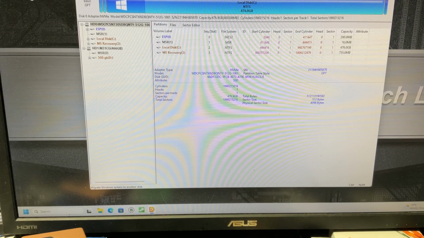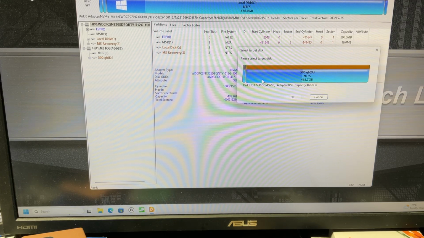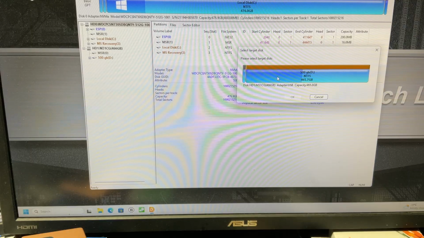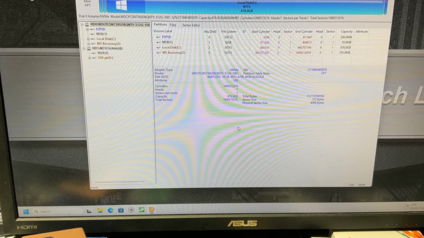But here you can do OS migration. You can click on the OS migration, and it's going to say what's your target disk. So your target disk is going to be your second drive, and if it's bigger than your first drive, there's going to be a place here where you can grab it and pull it all the way over, so you're using the whole space, and it's going to migrate your OS. I'm just going to cancel this because I don't want to migrate my OS.